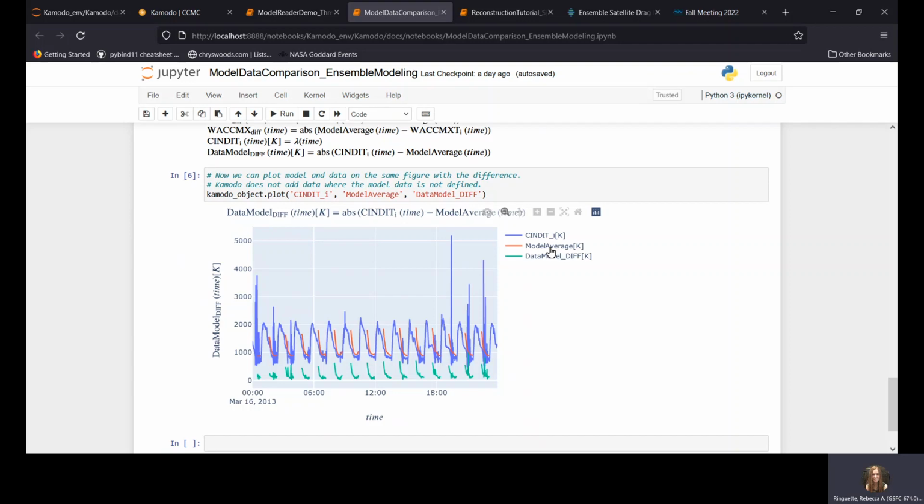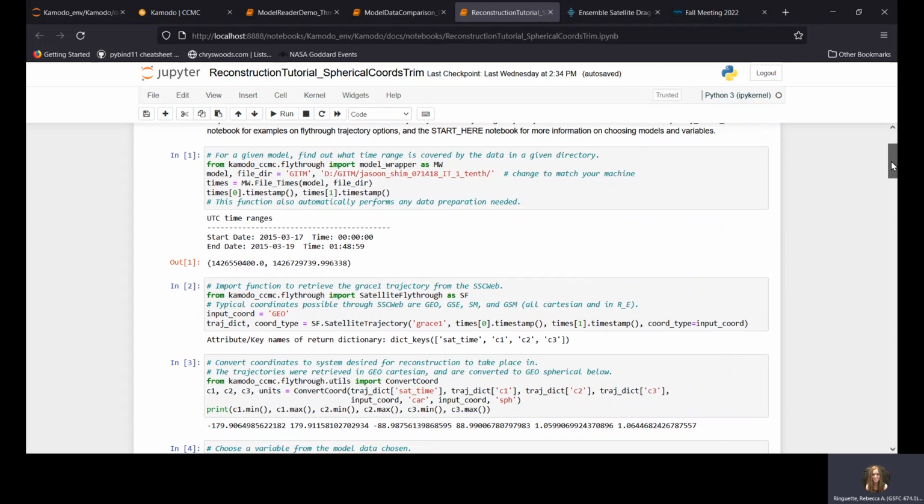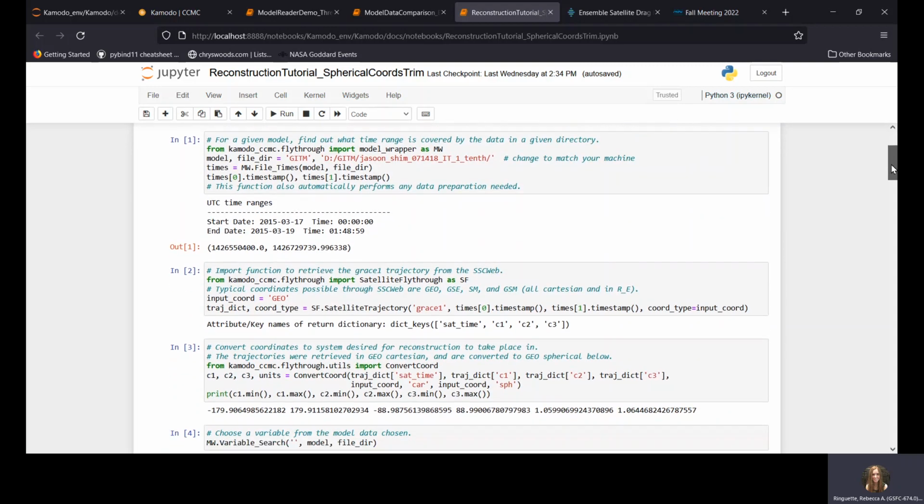We can take this process one step further and use the fly-through in something called a reconstruction tool. This is a satellite constellation mission planning tool that can be used by mission developers to figure out what constellation arrangement and number for their constellation is the best fit for their science goals. There are a lot of different options here, so I'm not going to go through that here. Feel free to come check out the poster.